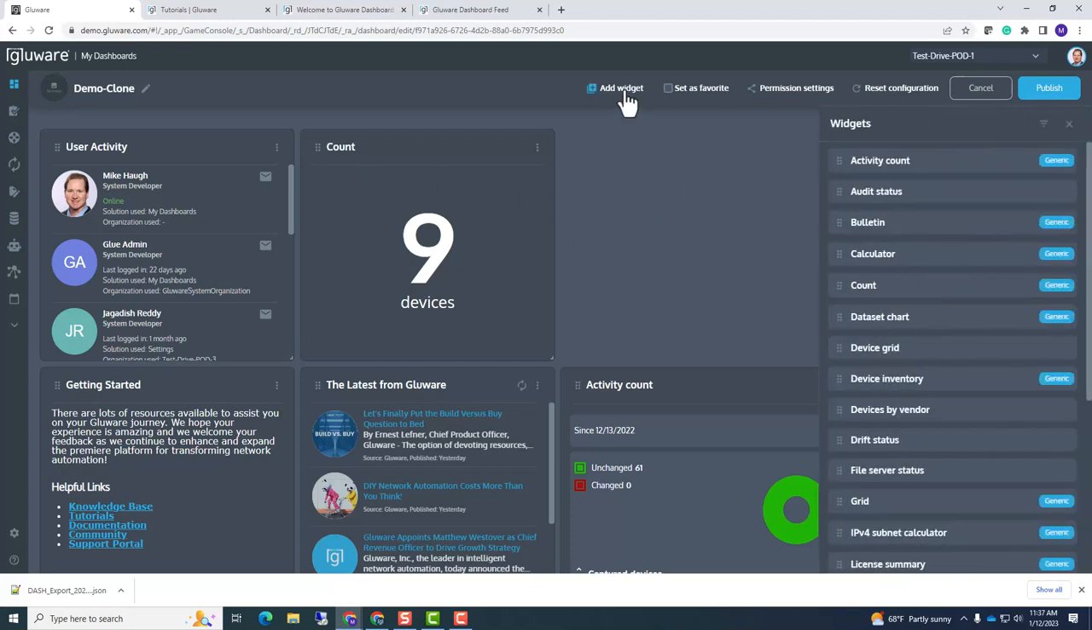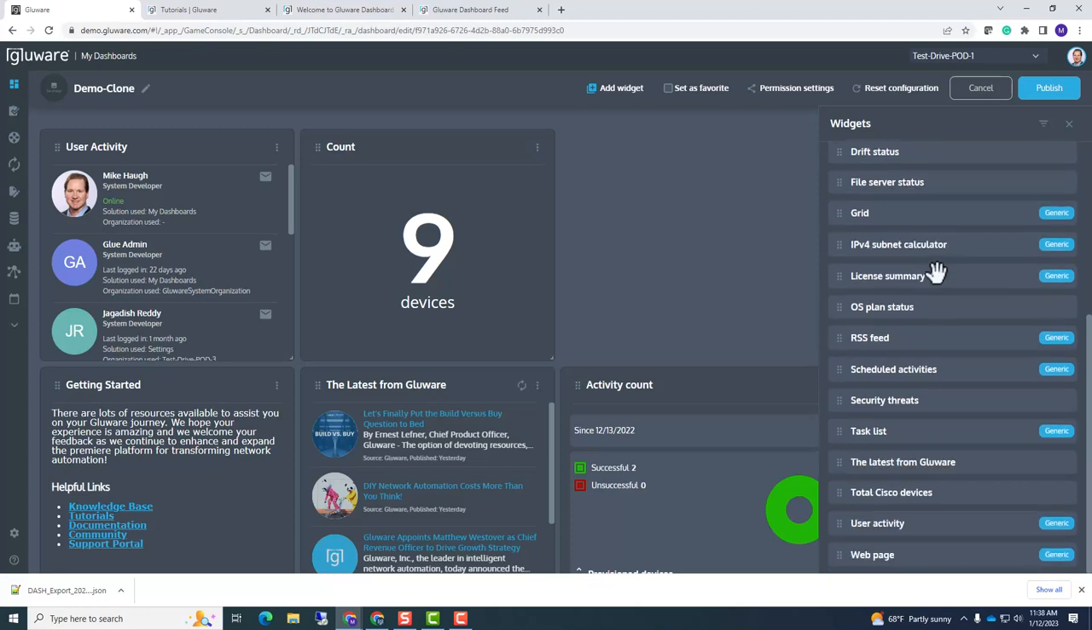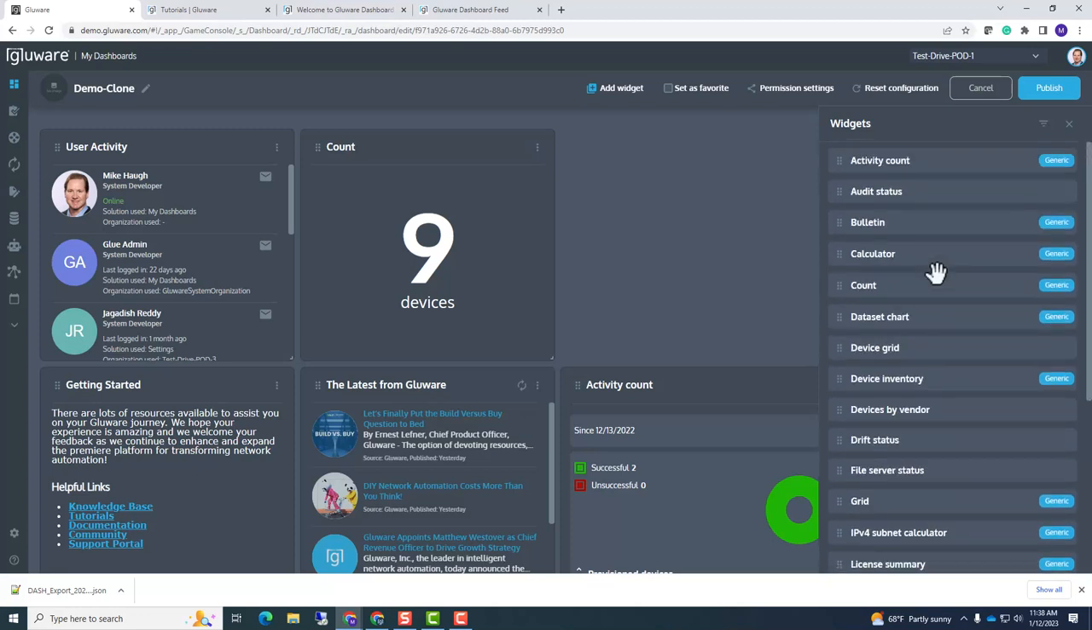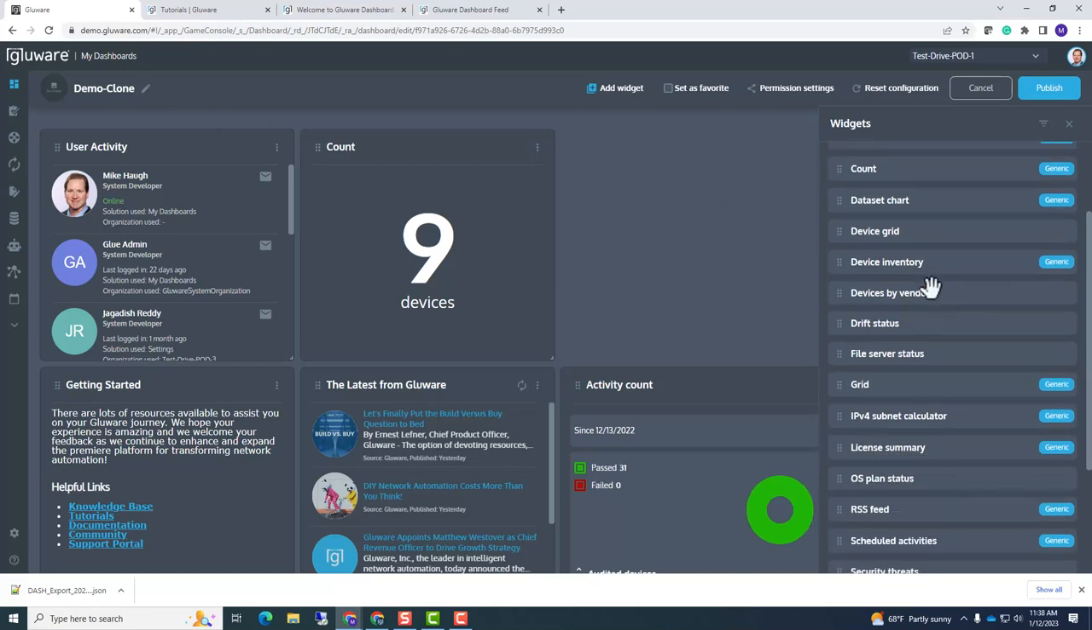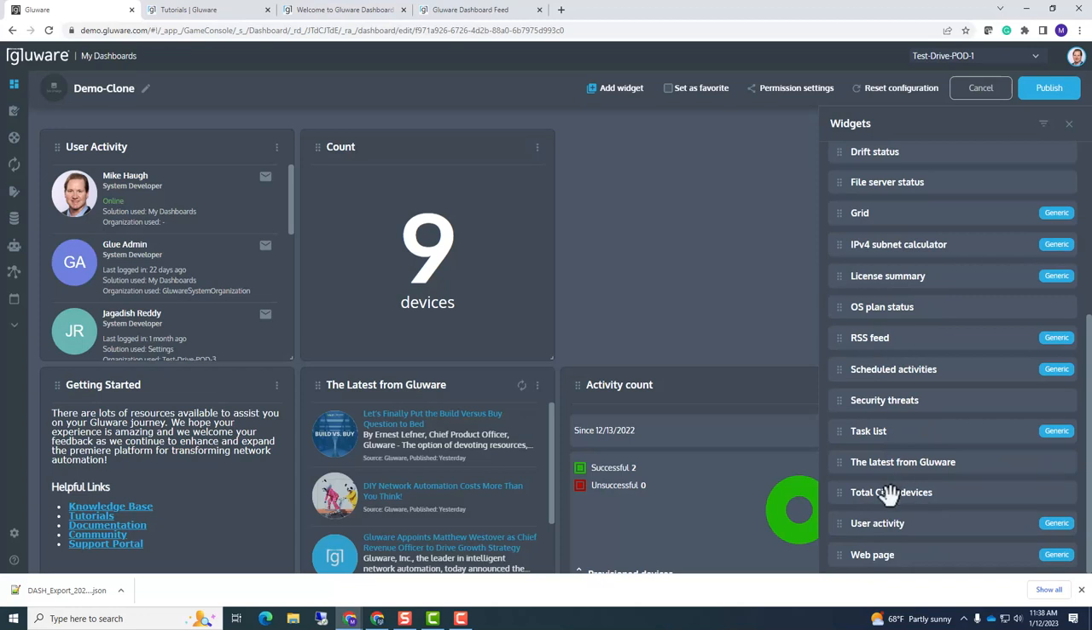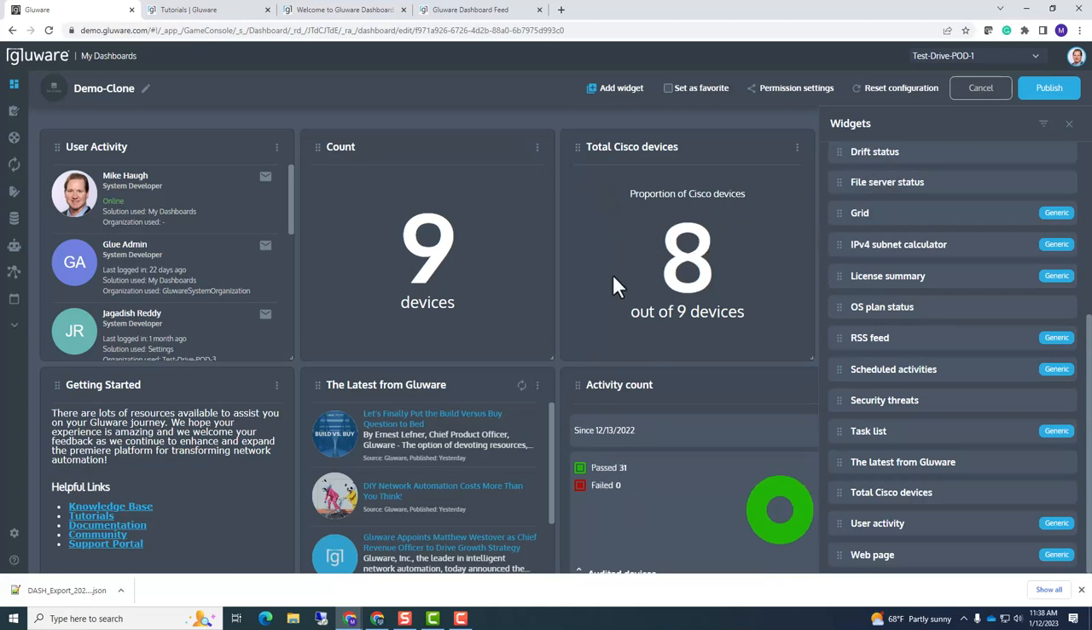a widget. So add widget is the key component where you're going to have a view of all the widgets that are available, the widget types. And then you can just drag and drop these in. So let's say from my main demo clone here, I want to add in the widget that says total Cisco devices. So I just grab it, I drag it over, and I drop it. And I can see that 8 of my 9 devices are Cisco.